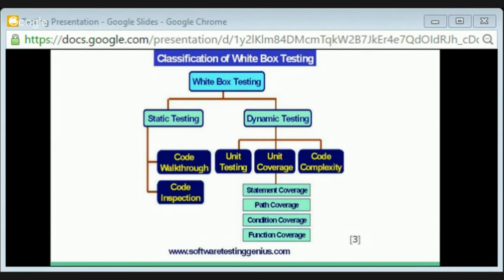Dynamic testing involves running the program against pre-designed test cases. There are multiple components of dynamic testing, including unit testing, unit coverage, and code complexity. We will not go into too much detail about these topics because they are outside the scope of our presentation, but we will go over some of the subcategories of unit coverage in order to explain what white box testing entails.